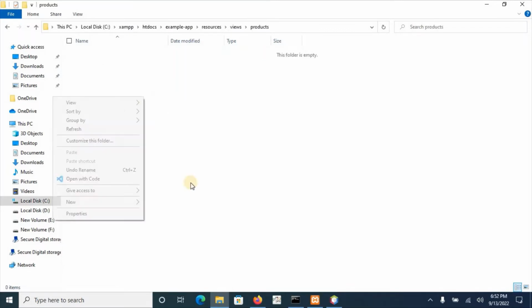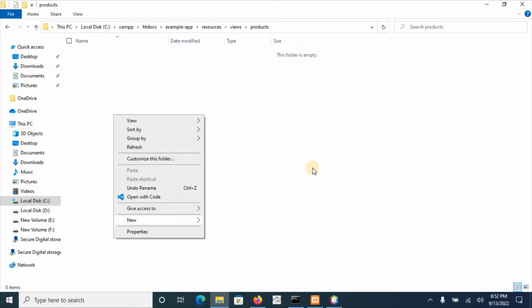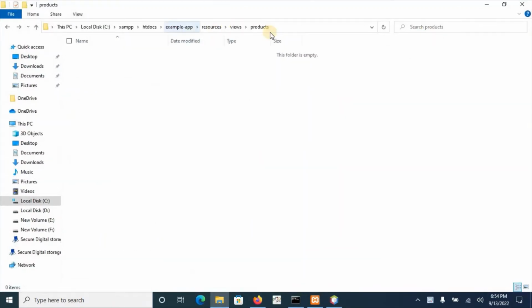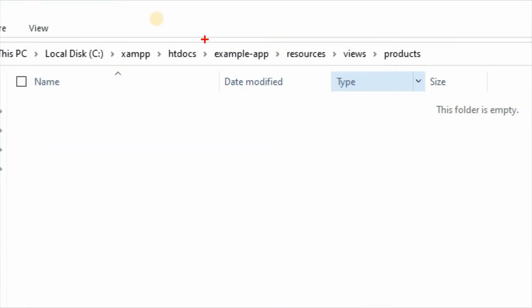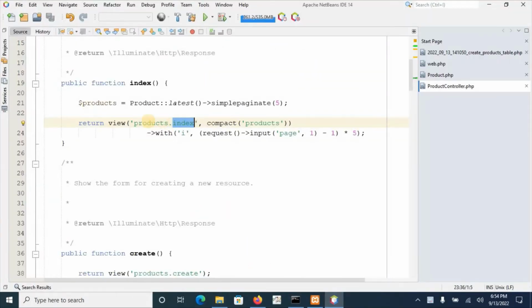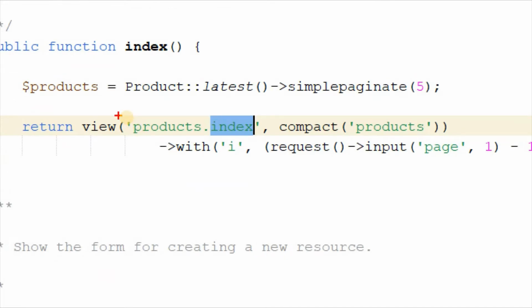Here we will create 4 or 5 views relevant to the product operation, so we have used here products. This is the folder name. .index will be the blade that we will create here in the products folder that lies in the resources views folder. This is the default directory. If we create any blade template or blade file in views, there is no requirement to specify the folder name. If we want to specify a folder or subdirectory and sub-subdirectory, then we will use the dot operator to specify the next directory level in Laravel.